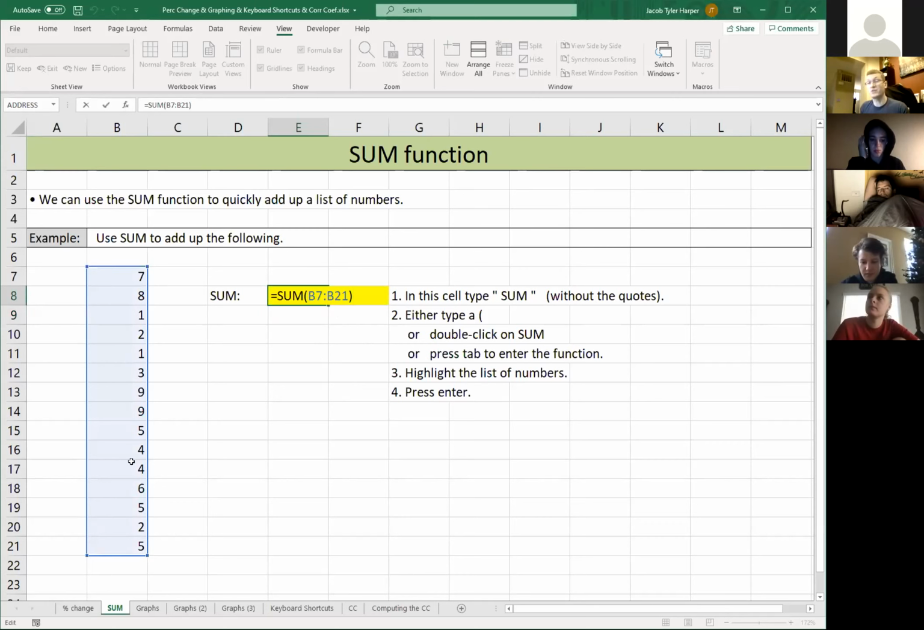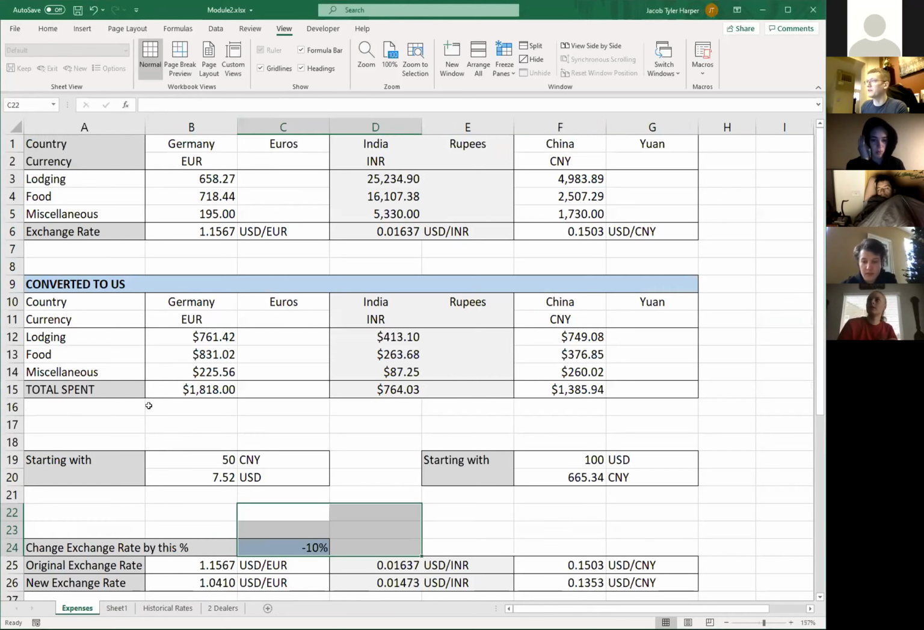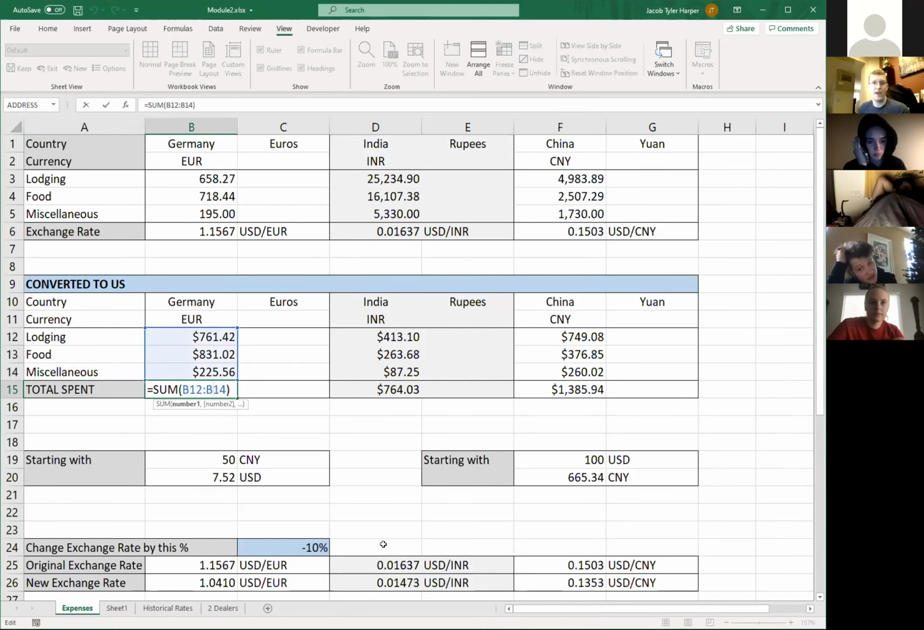So that's really useful. And in fact, it would have been a little unnecessary here, but when you're adding up these lodging, food, and miscellaneous in part 1, you could use the sum function here and just add up these 3 numbers. And it doesn't save you that much time, but it's good to practice.